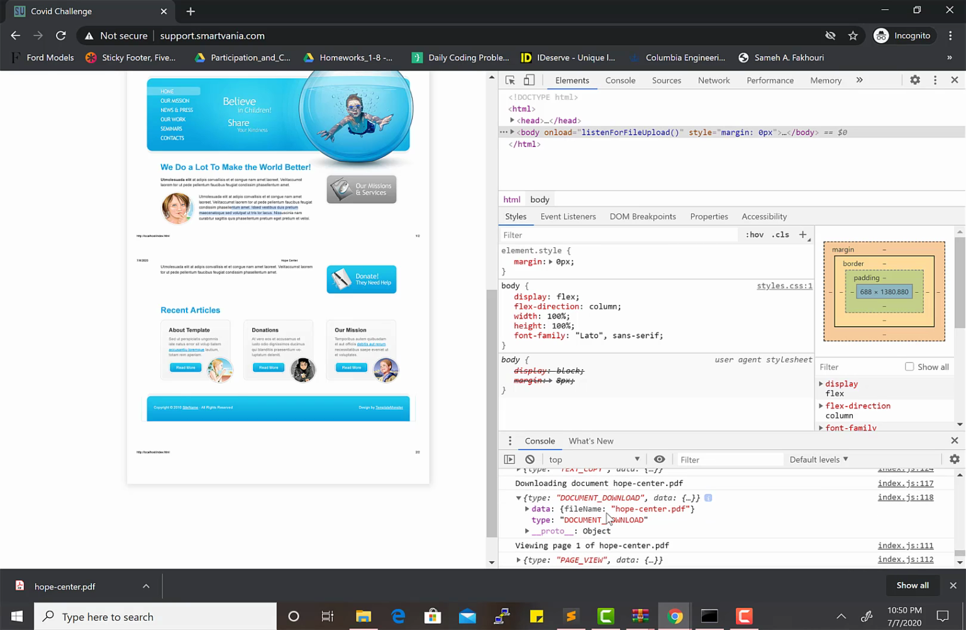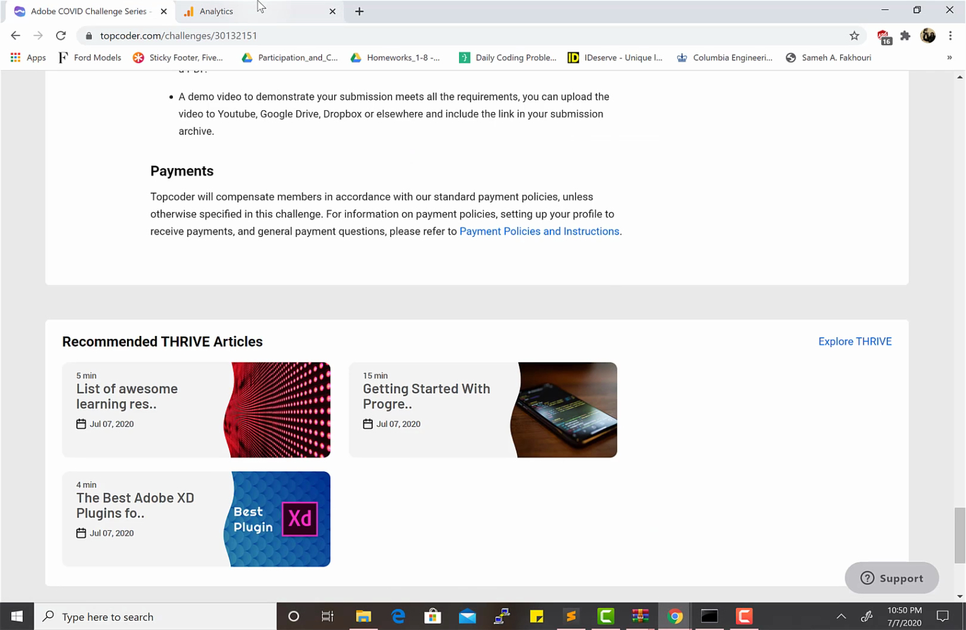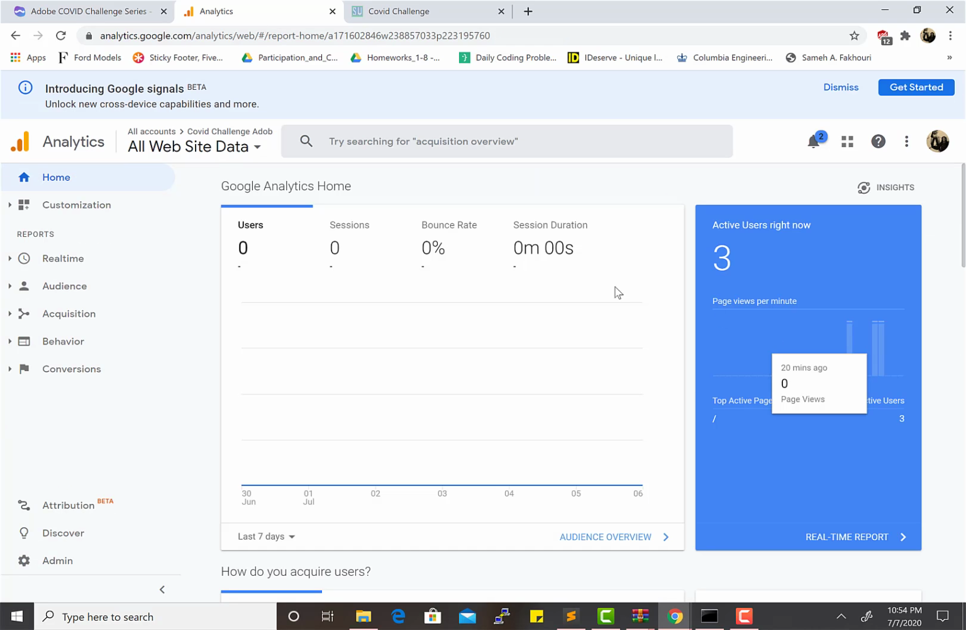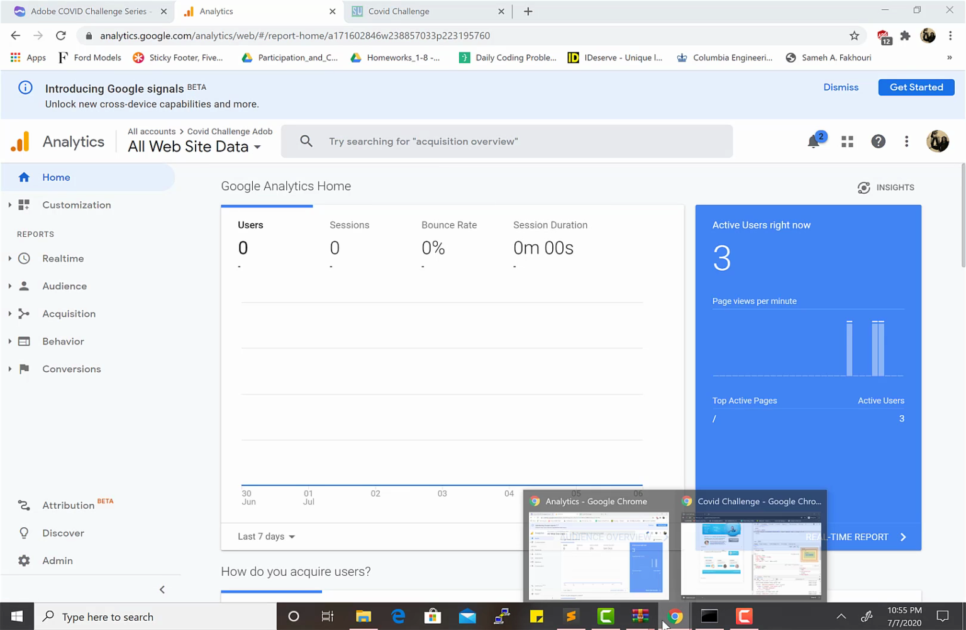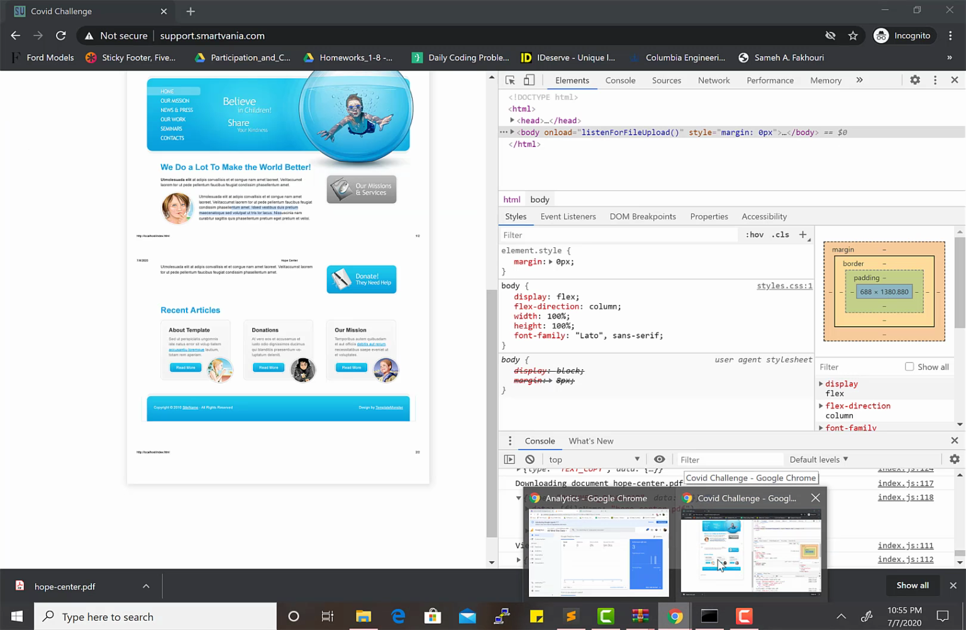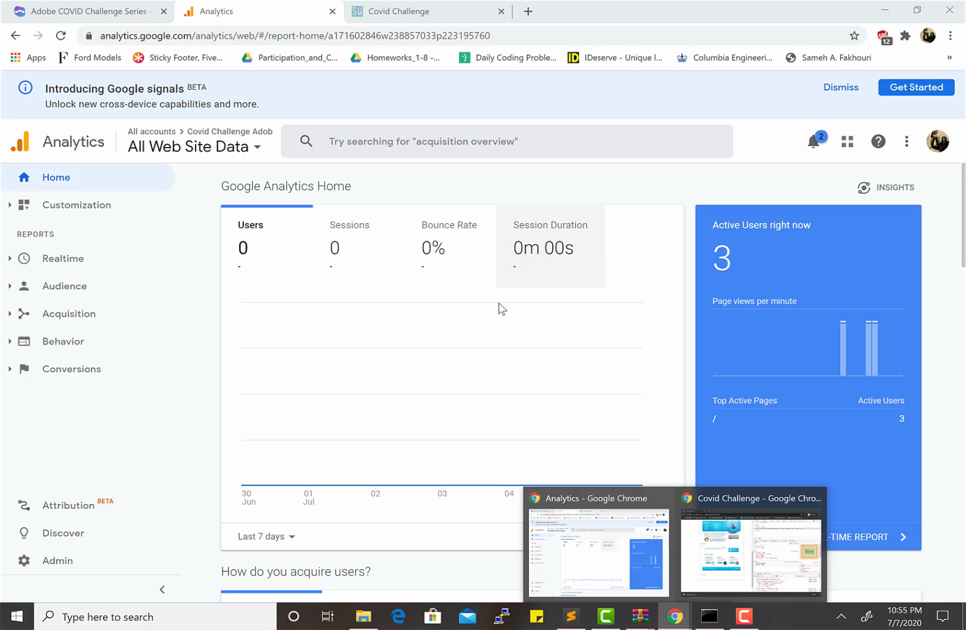All of these are events that are also being tracked, and they are being sent to Google Analytics. Let's check how it looks like right now. So if we go ahead and here on all website data, we can see that there are 3 users right now. One is this one. The other one I have on incognito, and the other one is on my mobile.